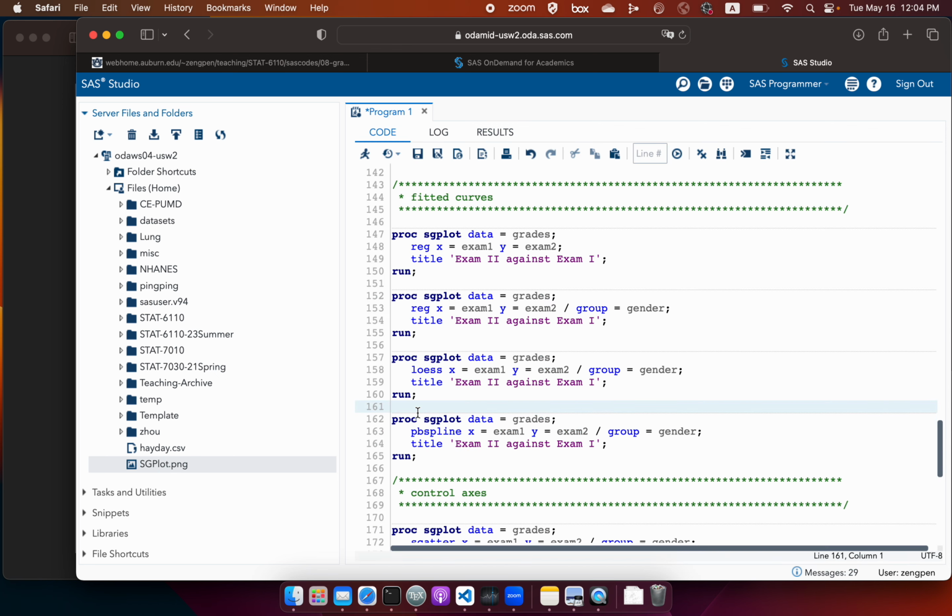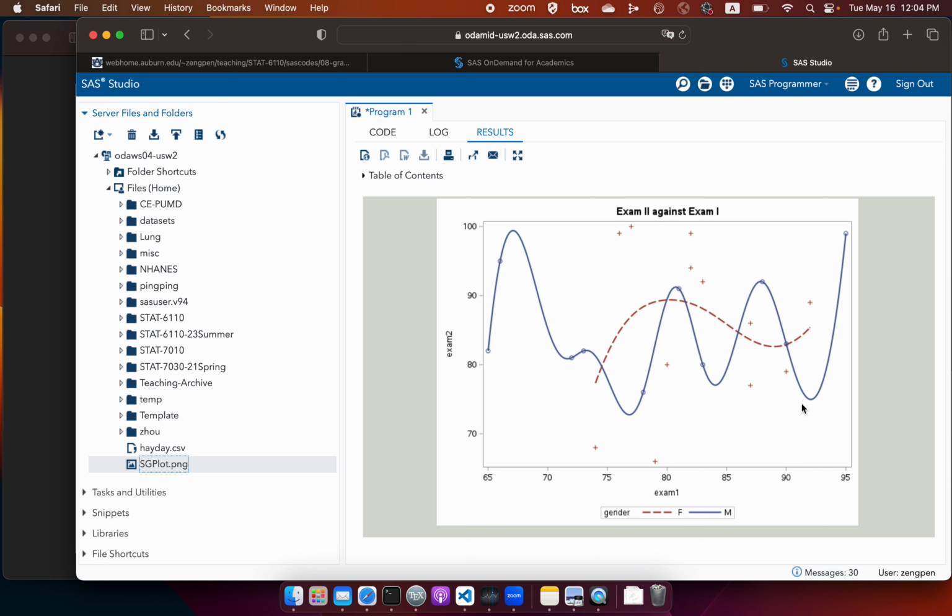With PBSPLINE, you will have a smoother curve.